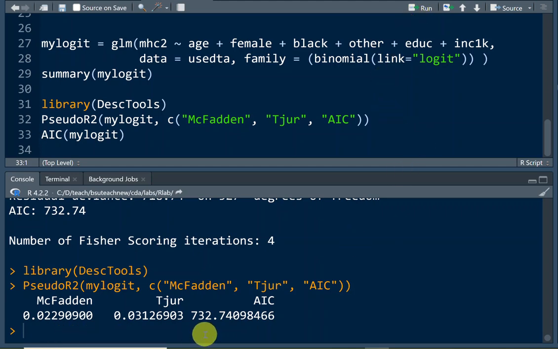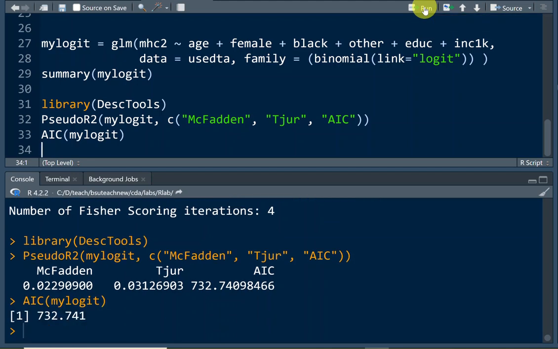Right. Unlike the R squares in linear regression models, we can't simply say, well, there is 2% or 3% of variation explained. But in general, the larger the R squares, the better the model fit. For AIC, in general, the smaller the value, the better the model fit. And we can also use the AIC function to directly calculate the AIC for this model. Okay.